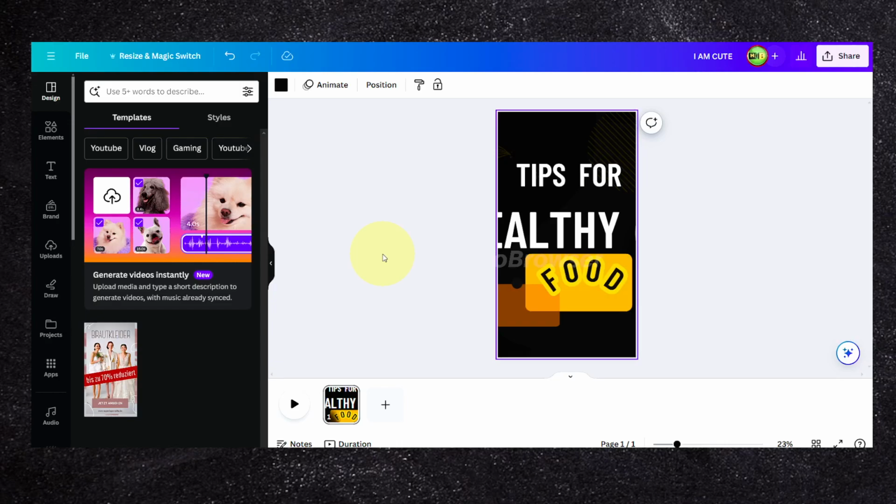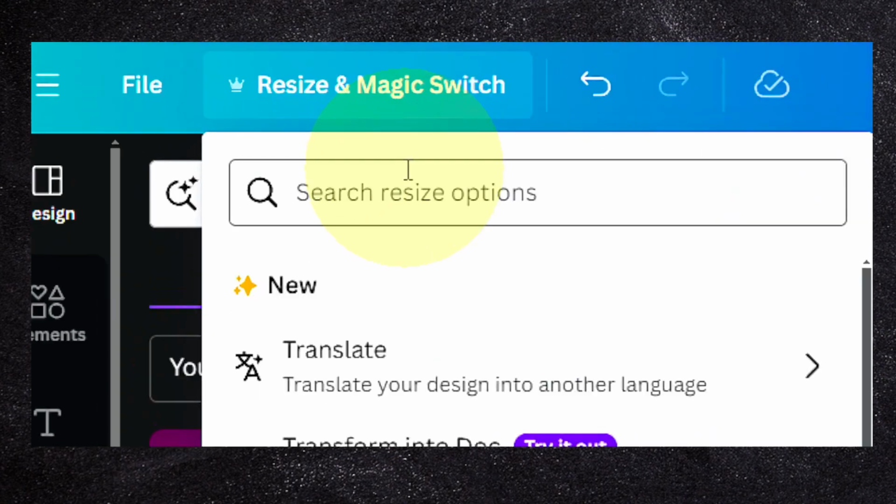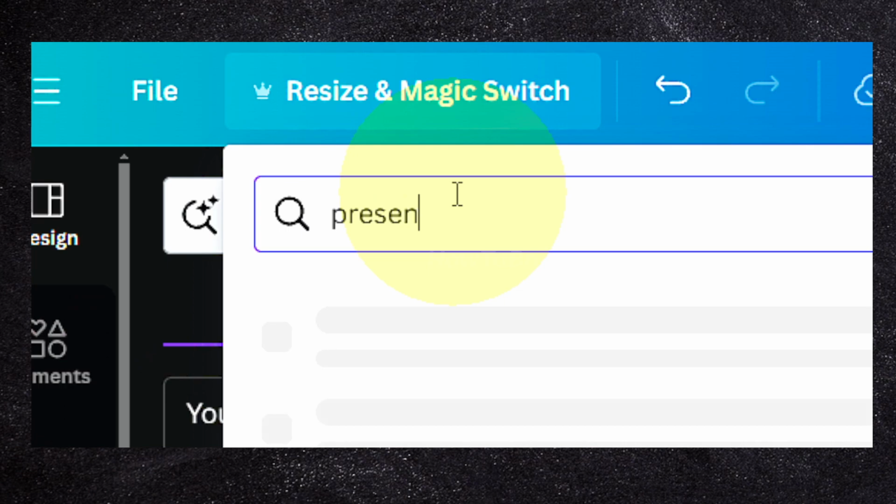How to turn on presenter notes in Canva. So it's very easy and it's quite useful. Now here we have a presentation. Let's say we're gonna go in presentation.